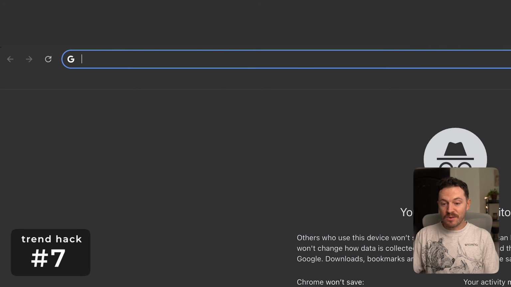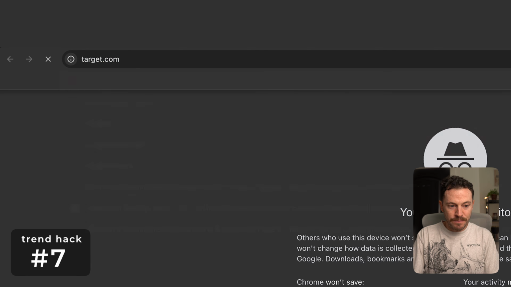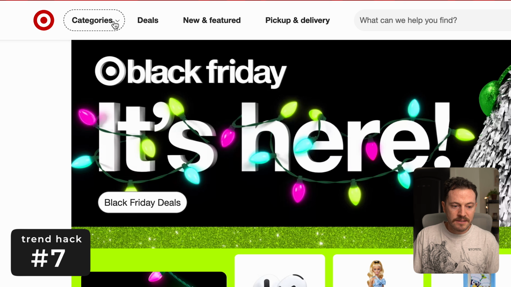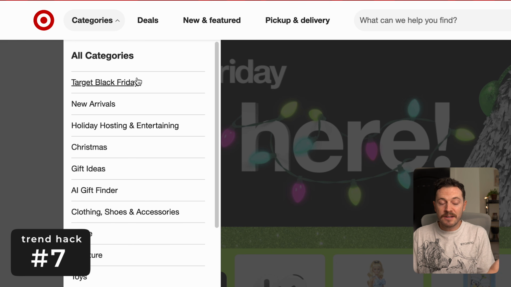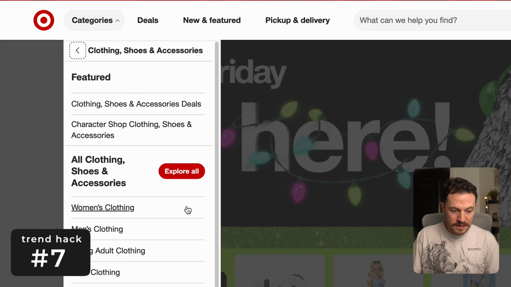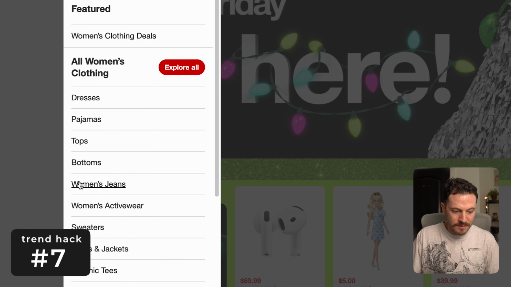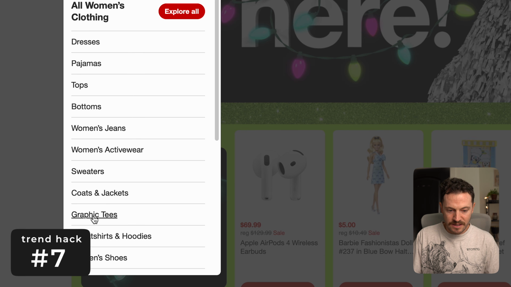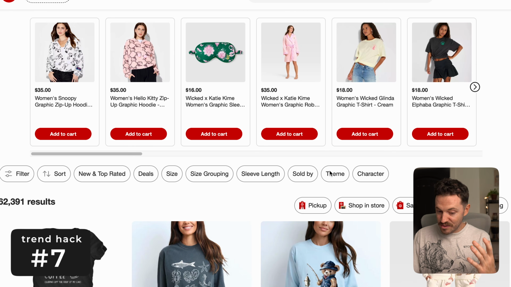Let's continue on. Okay, next is going to big box stores. So I will use Target as my first example. And then you'll go over here to the left-hand side, select categories, and select whatever product it is that you're doing research for. I will do clothing, and then women's clothing, and then come down here to the bottom and select graphic tees. Now we can see what's doing well on Target.